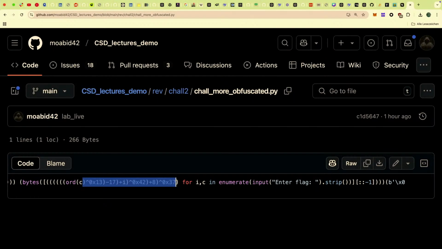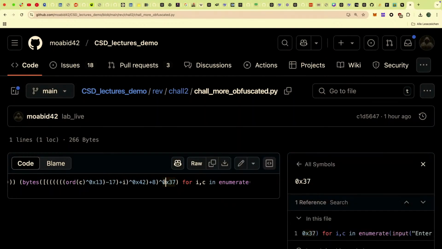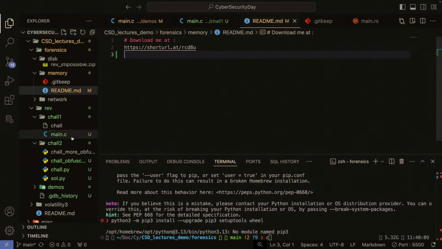How do you call it? Reverse it basically to a string, so readable characters. Yeah. And again, I can show you guys the solution. I have it also here.